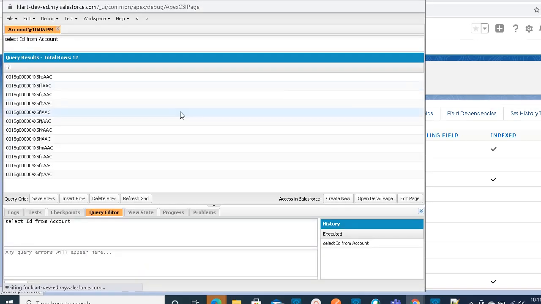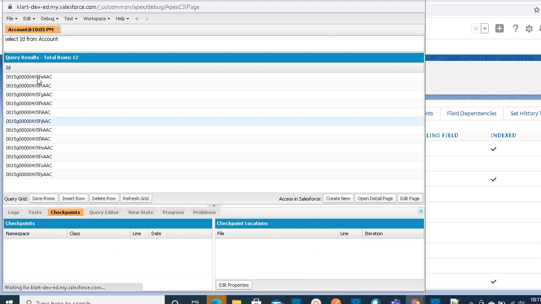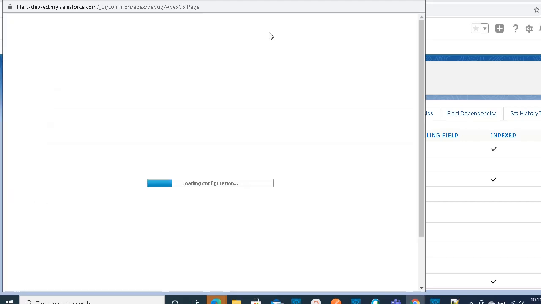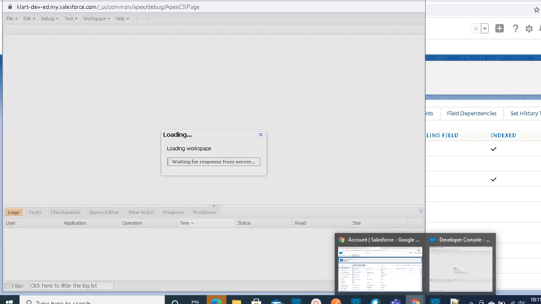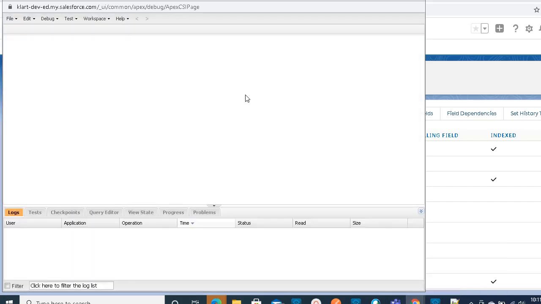Click there, and in this developer console, the first time it won't show you anything here. In this developer console, once again it is getting loaded.